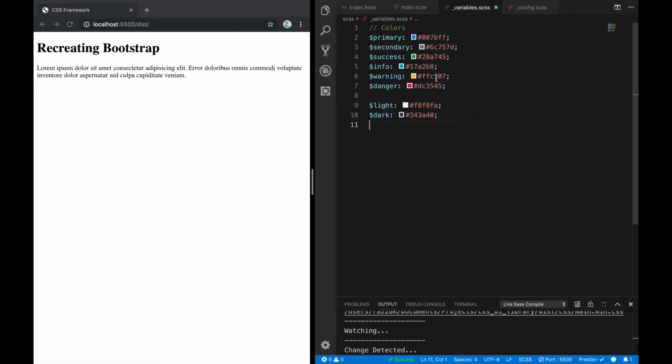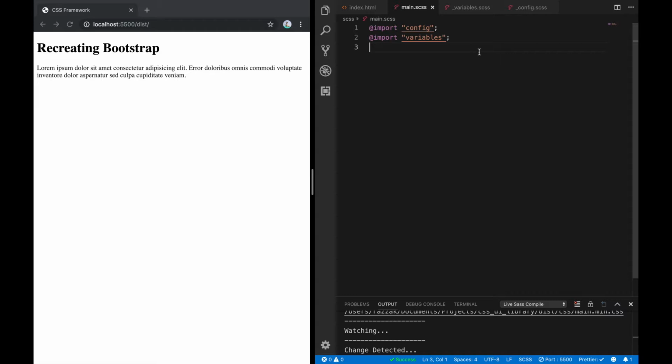And inside of variables.scss, we're going to say font. So we're just going to say that the font family is going to be Lato. And then we'll have sans-serif just in case anything fails. Alright, so we can just go into main.